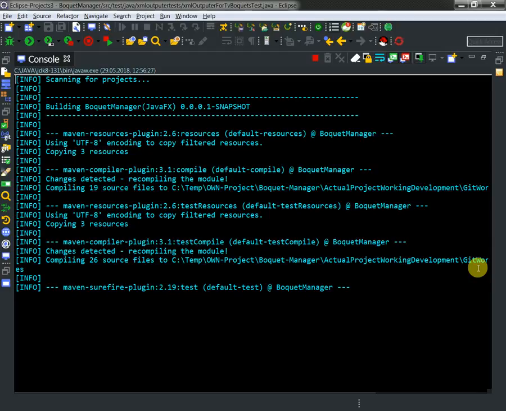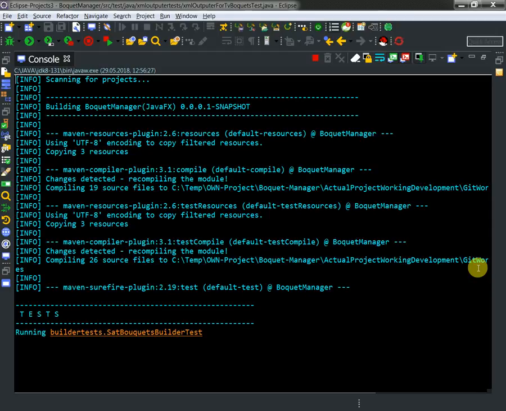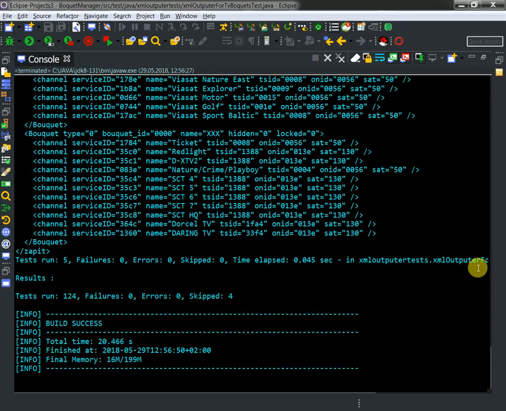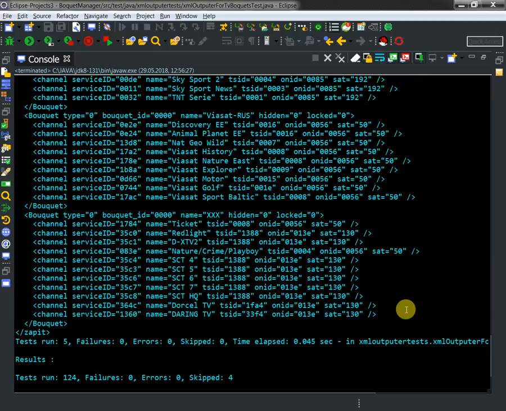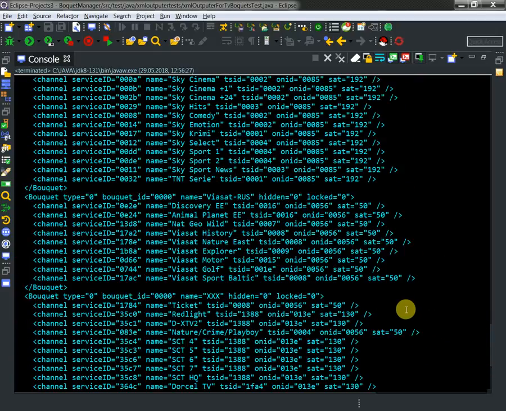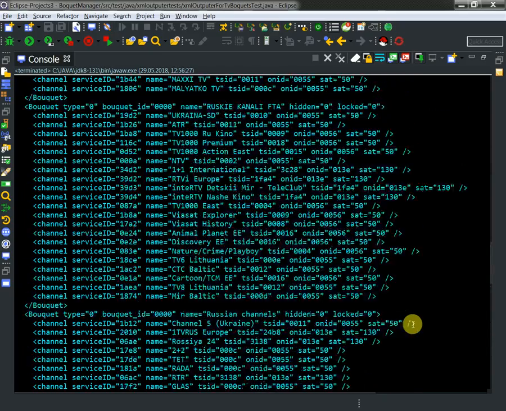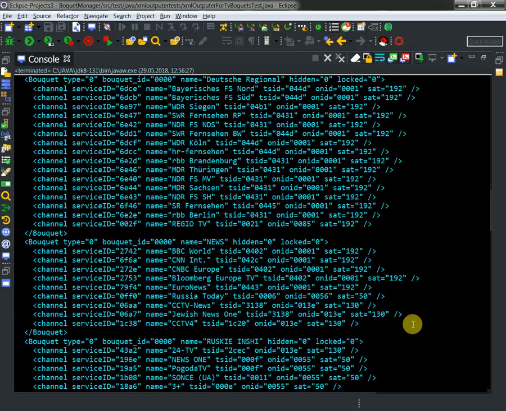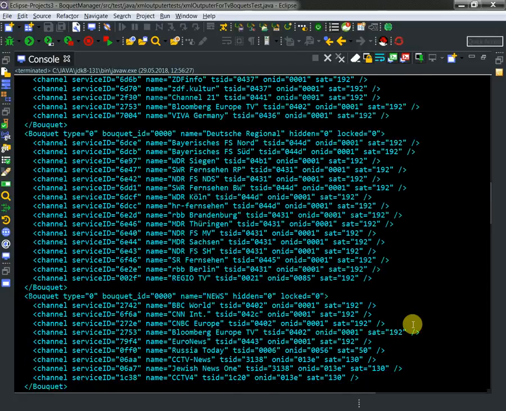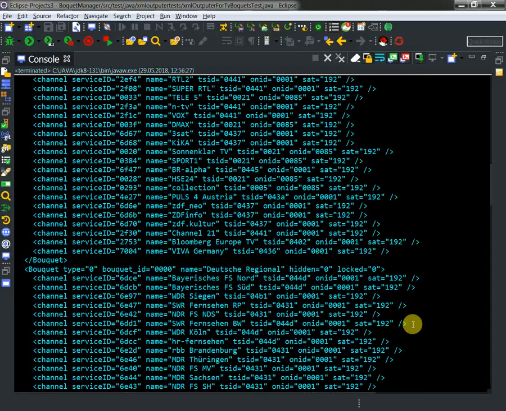Yeah, and I managed now to generate my XML. Here is one example, 124 test runs, and basically I'm getting some results. I'm generating XML, pretty well defined format.